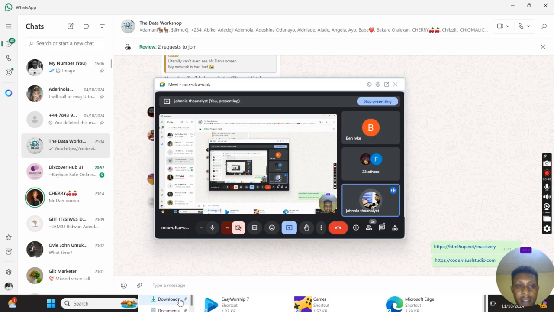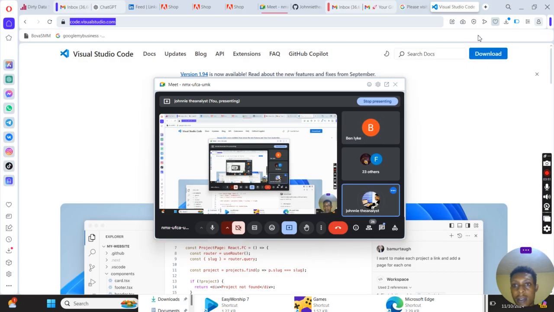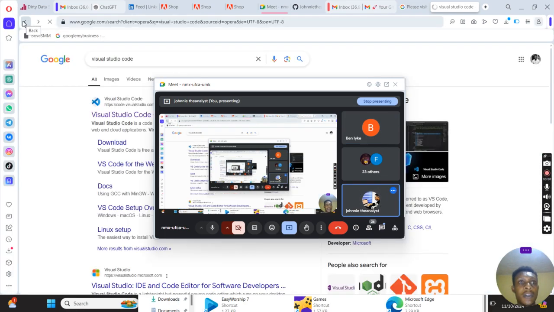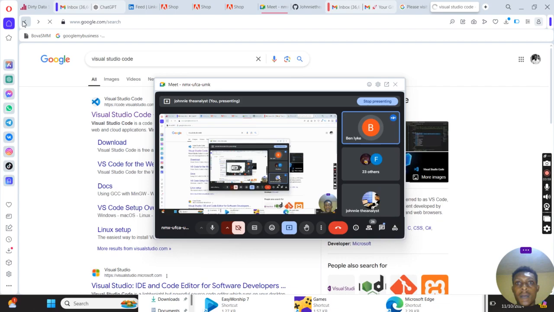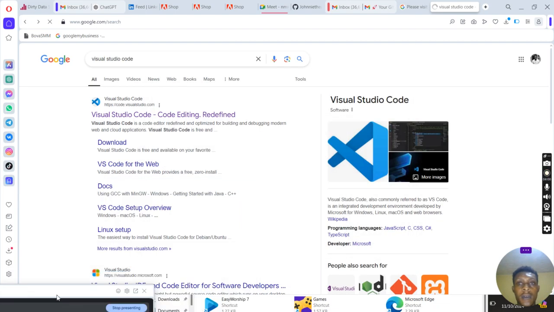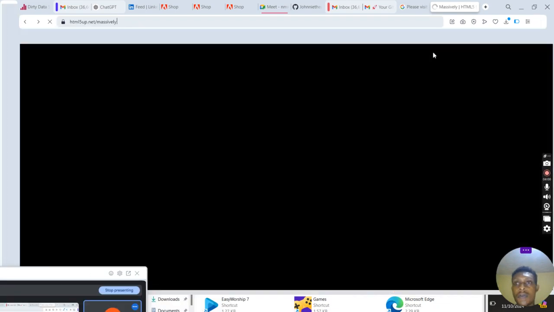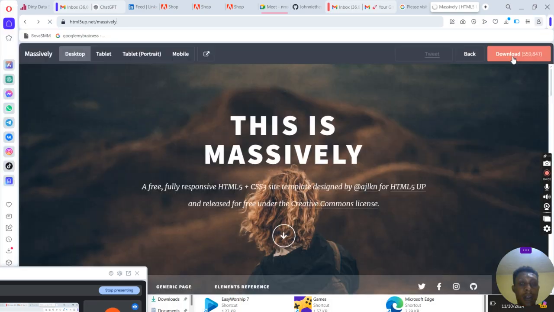Look at my screen. Can you see my screen? Let me show you what you download. I've sent you the two links of what I want you to download. I've sent the two links. So look at my screen. This is what you have to download here. Once you click on it, it will come like a zip file.